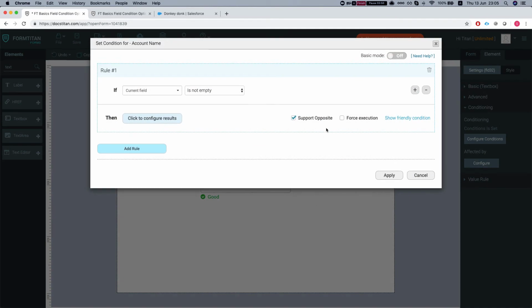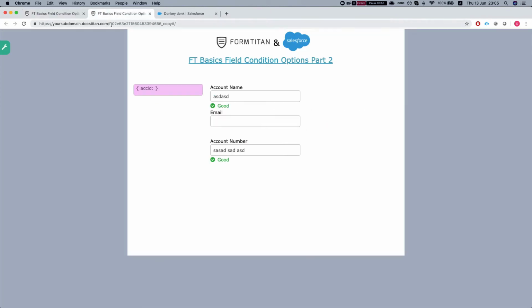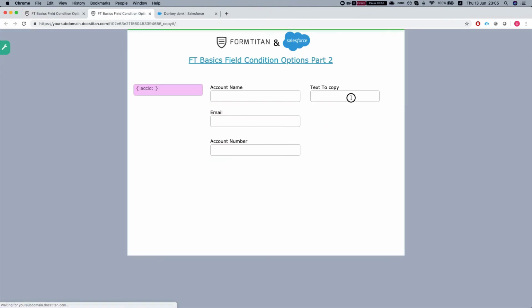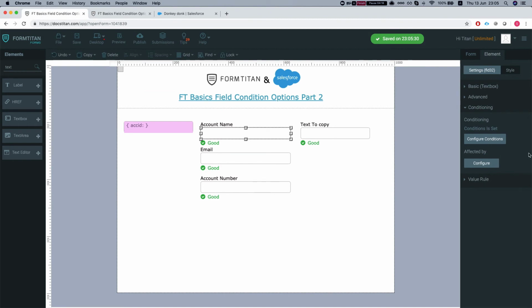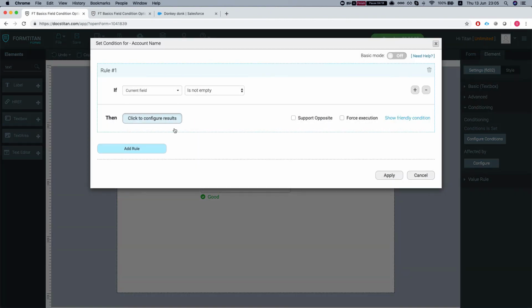And since this has the set value from, the support opposite is meaningless. So we will save this, and we're going to put some text. Let's do number 123 and put an account name. And once I leave this, the focus, I get my text copied here. Let's see what else we have.